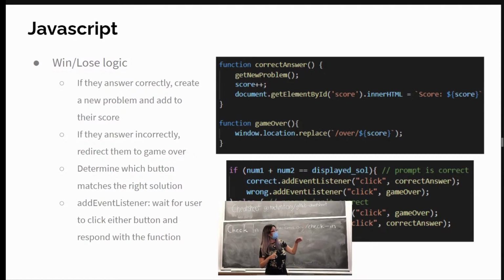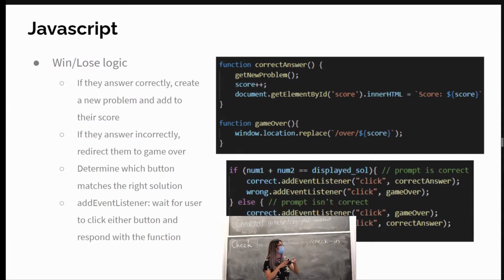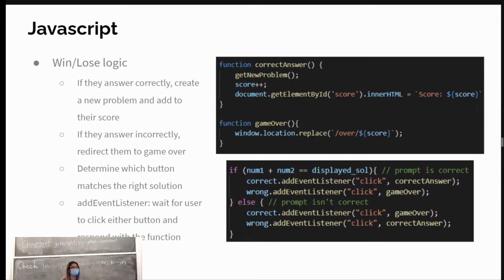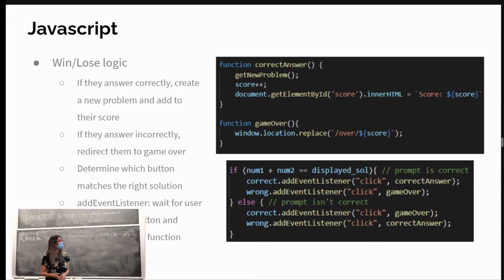Otherwise, if they hit that no, 2 + 3 = 5 is not a right statement, then that's game over. So in that case, we're using add event listener, and with click, so it's waiting for the user to click either button. Then, depending on which they click, it'll assign them that function. So in this case, we're assigning the correct button the correct answer function, and the wrong button the game over function. But we swap these if the prompt isn't correct.